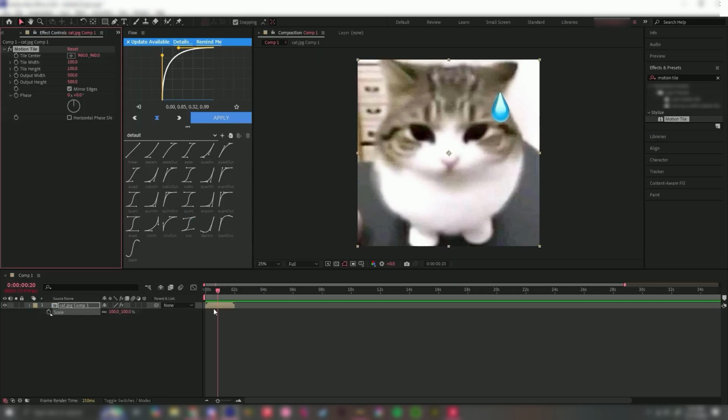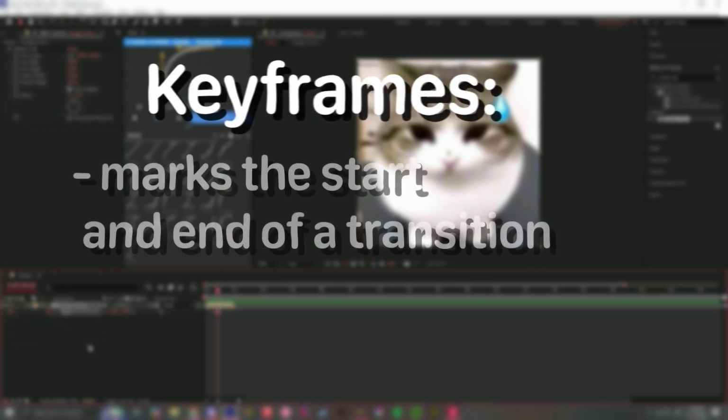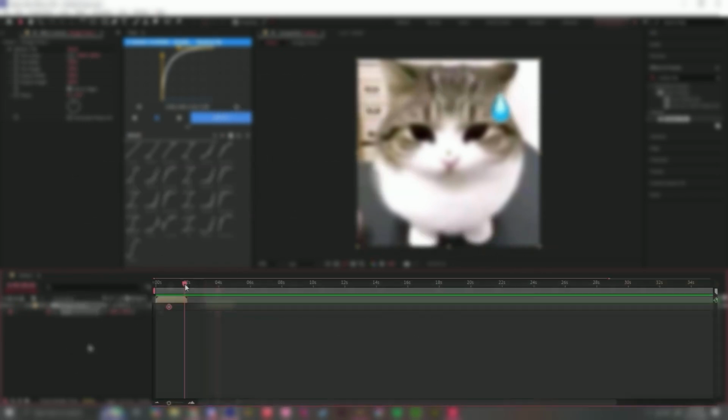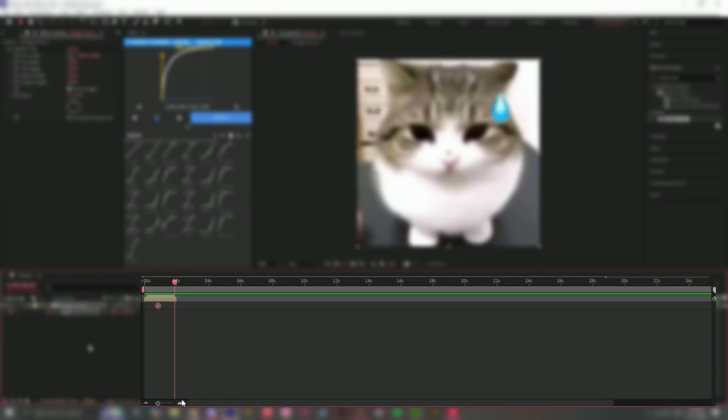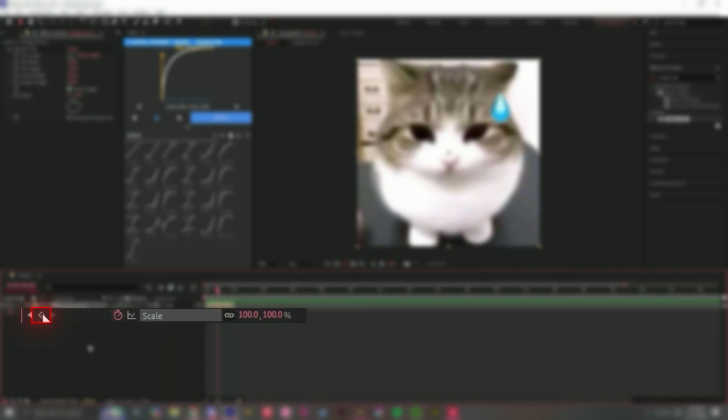Highlight your clip once again and click S to bring up scale once more. On the left hand side of scale, a stopwatch should appear. Click that to create a keyframe. Keyframes basically start and end a transition, kind of like recording an action at both of those points. Move your time marker to the end of the clip, going a frame before the clip actually ends. Click the small diamond that's near the stopwatch.